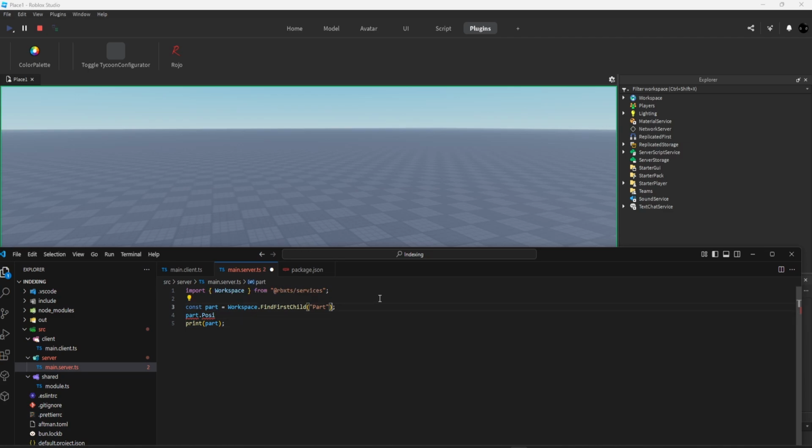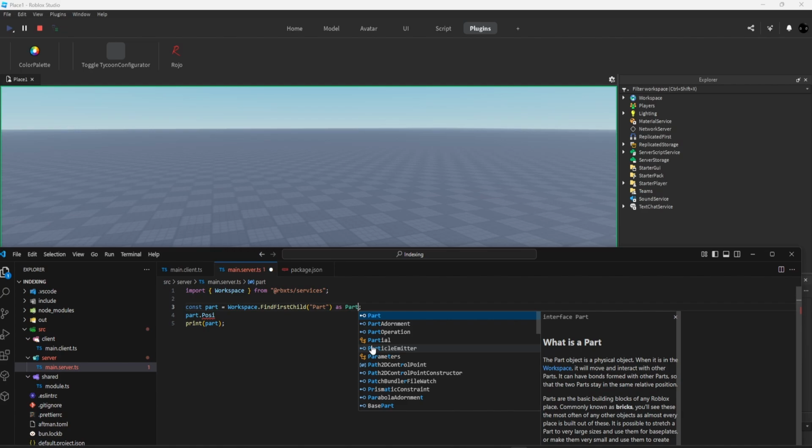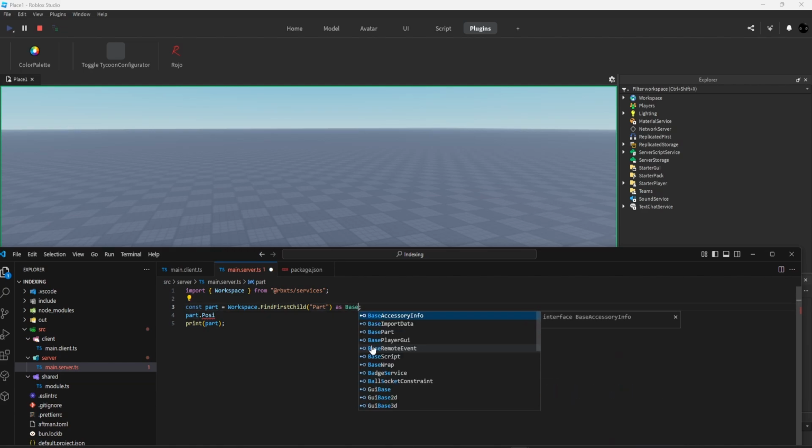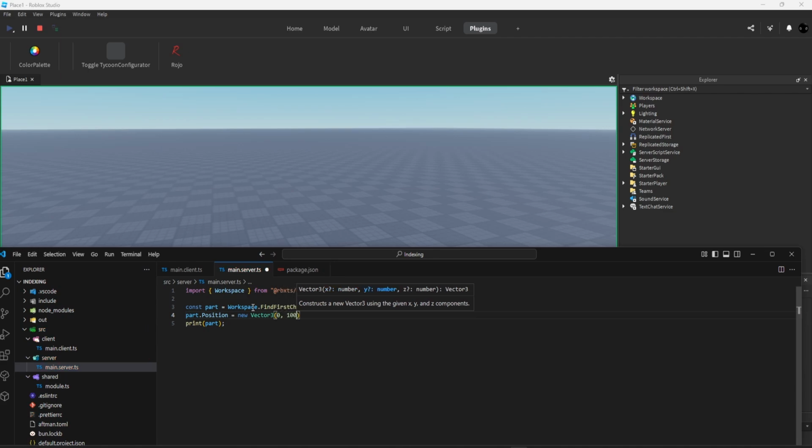After you index the part with FindFirstChild or WaitForChild, you can explicitly define that it was a BasePart, or the normal part. We're going with BasePart for now. Now we get the position back, and we can set the position, for example, to new Vector3(0, 100, 0).